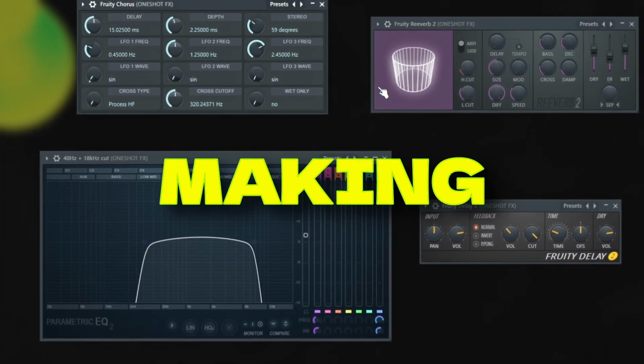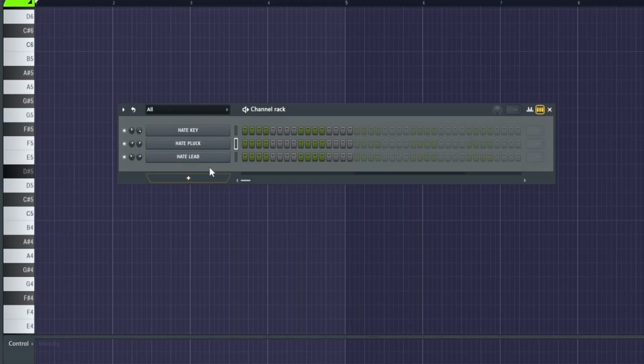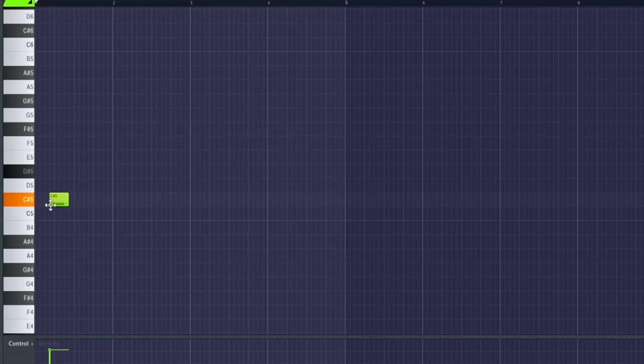Now we can go ahead and start making our beat. So first we started with the key. Obviously it's the first sound that we had. And all I did was just went with a very simple chord, just a minor chord.